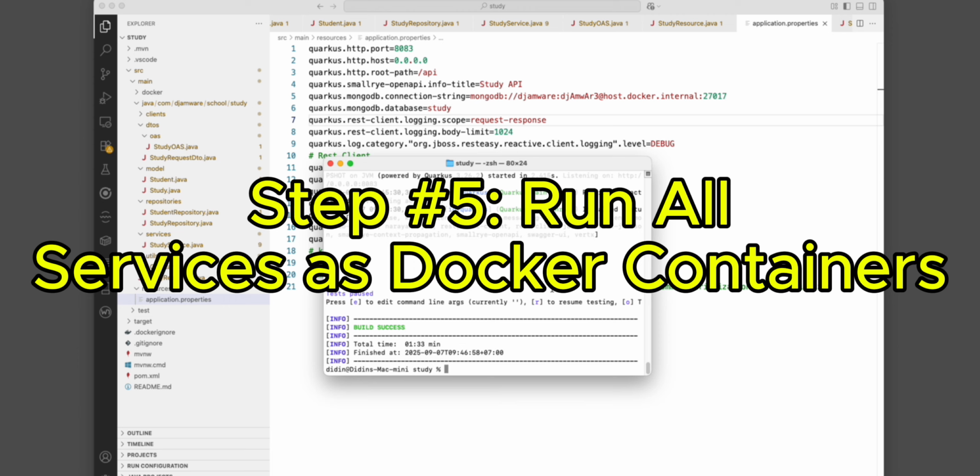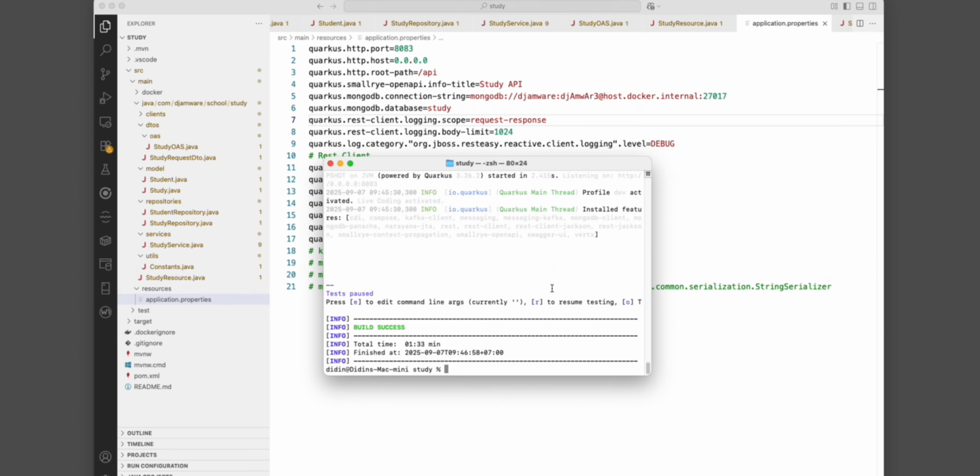Step number 5. Run all services as Docker containers. Before building all services for Docker containers, we have to prepare the PostgreSQL and MongoDB Docker containers. On Mac OS, we need to run the Docker app to make it work with the terminal. Next, open the terminal and create a new folder, dbdocker, under the school app folder.